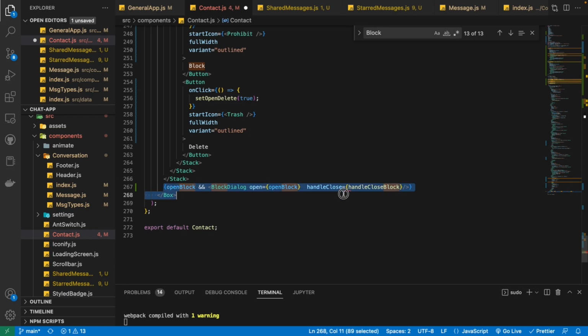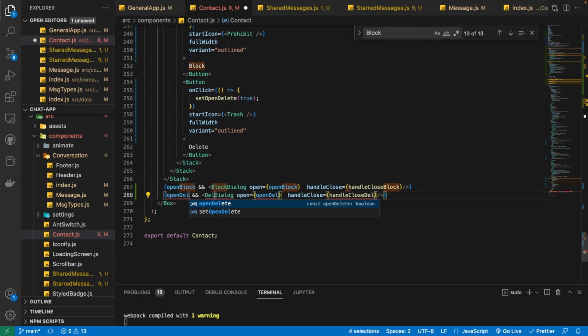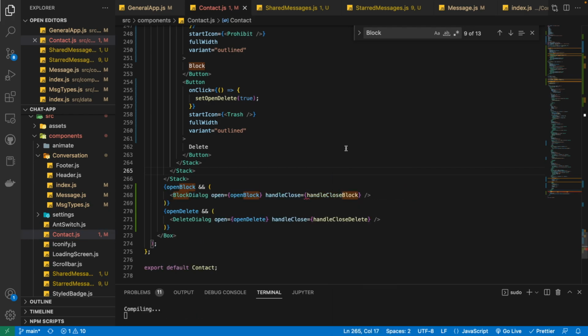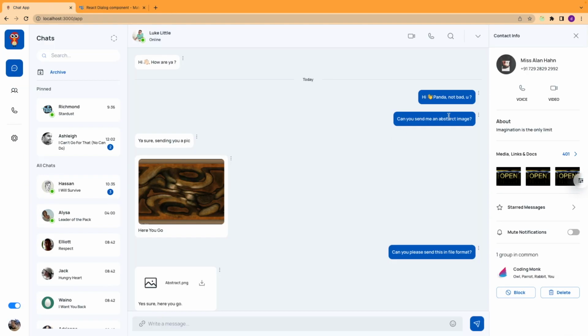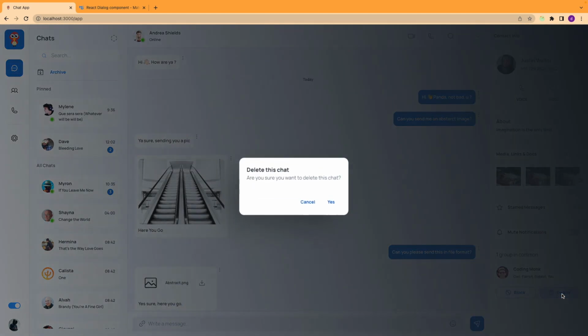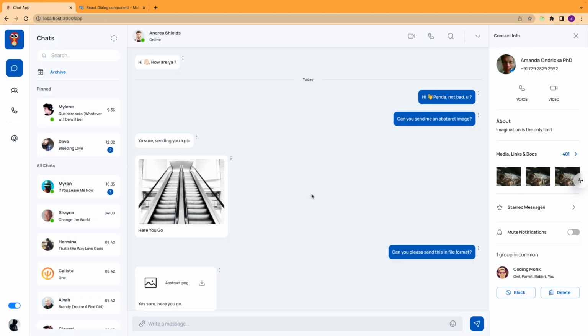And similarly, we can also render another component here. This will also be rendered conditionally, so we just need to change the text here to delete instead of block. Now I'm going to save and format this code, and now you can visit your chat app and refresh it. Now if I click on this block, you are able to see that we get this nice dialog box with transition effect. And similarly, we are also getting this delete warning.